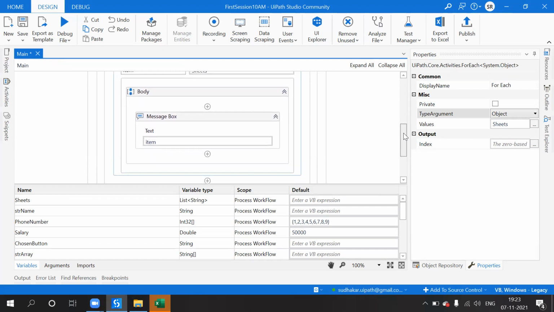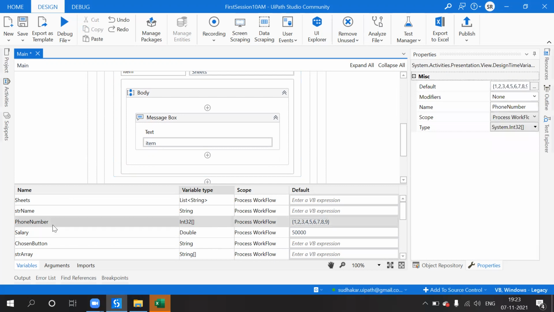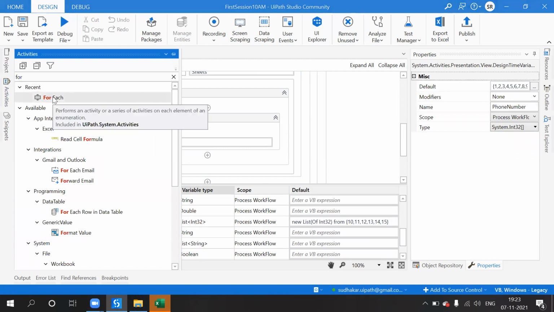How do you know that? What is the difference of keeping it? So here we have a phone number of type integer array. Otherwise, see here, init list in the form of list of integer. So I use one more for each.